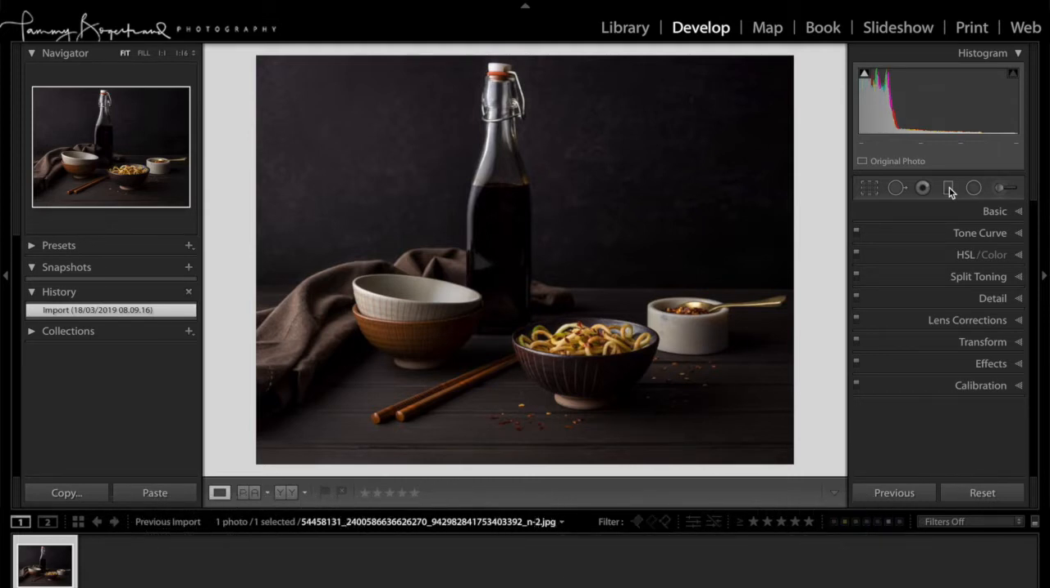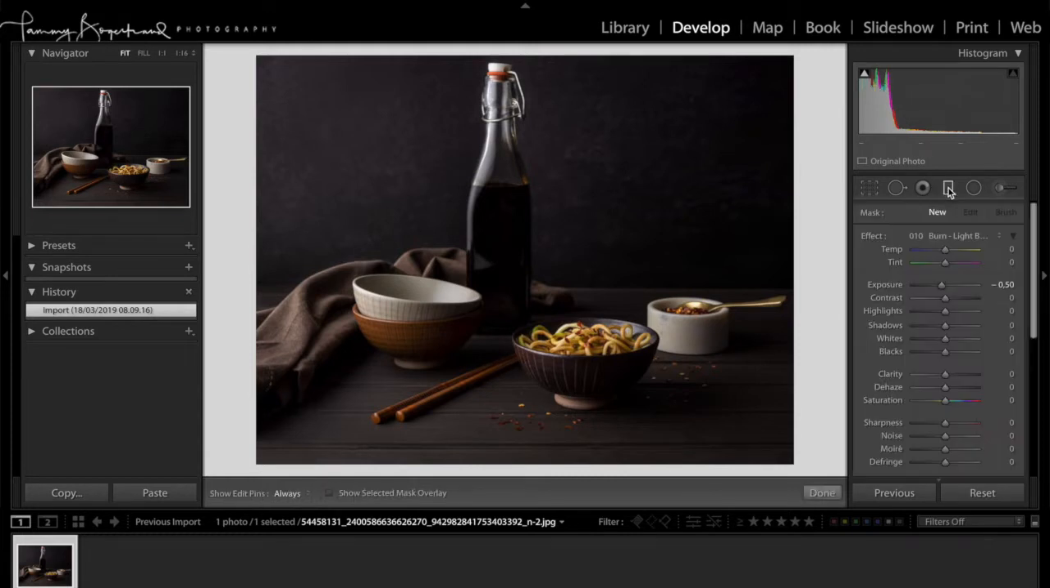So to access the gradient filter in Lightroom, you can either click M on your keyboard, or you go over here to this little square thing, and it's actually a gradient. It's dark down here and light up here. Click there. What that will do is open up a new sub menu here.